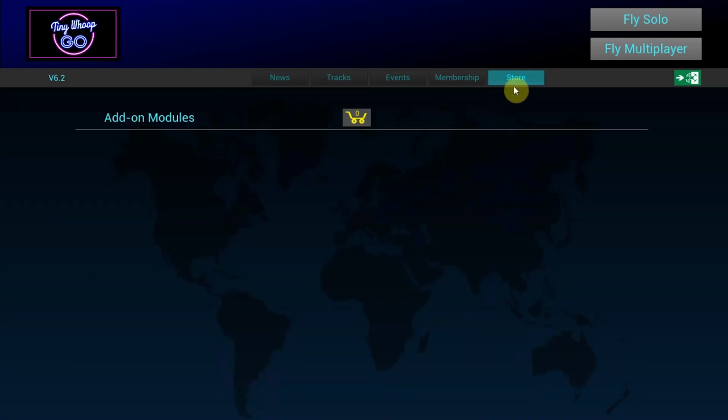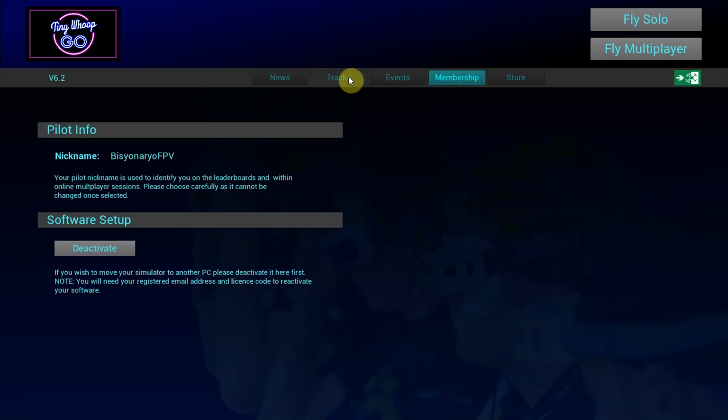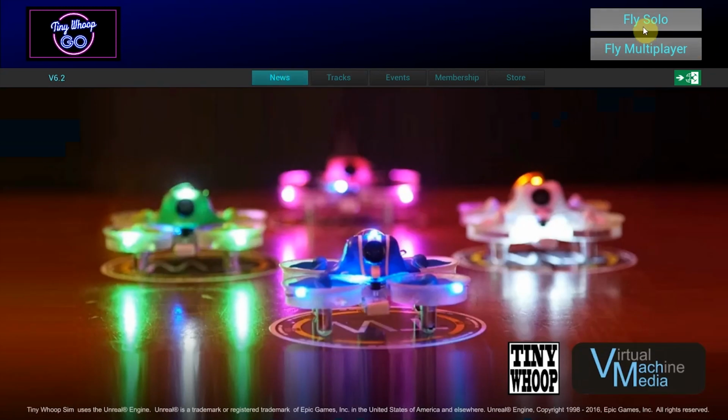Then Store would probably have some add-on modules, but it's empty right now. Okay, so we are all ready. You can just click on Fly Solo to try this program first, and then maybe later on we'll try multiplayer.